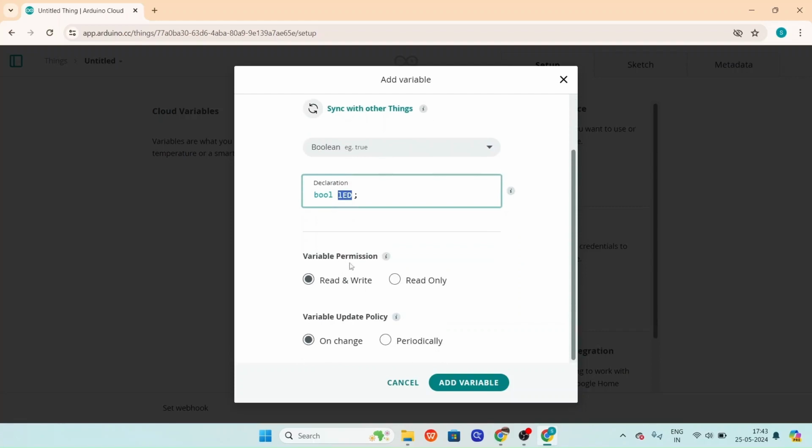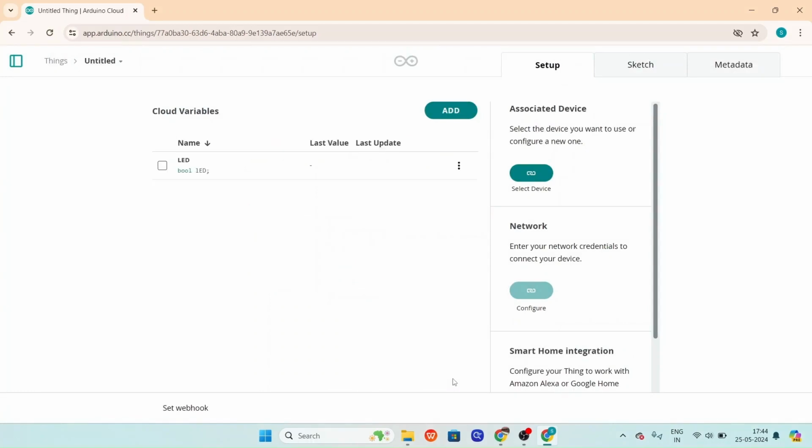And you need to give variable permissions. So if it is boolean, you need to give read and write. If it is a sensor value, you can give read only. And here the variable update policy is also on change. No need to change periodically. Then you can click add variable. So look, it came here.